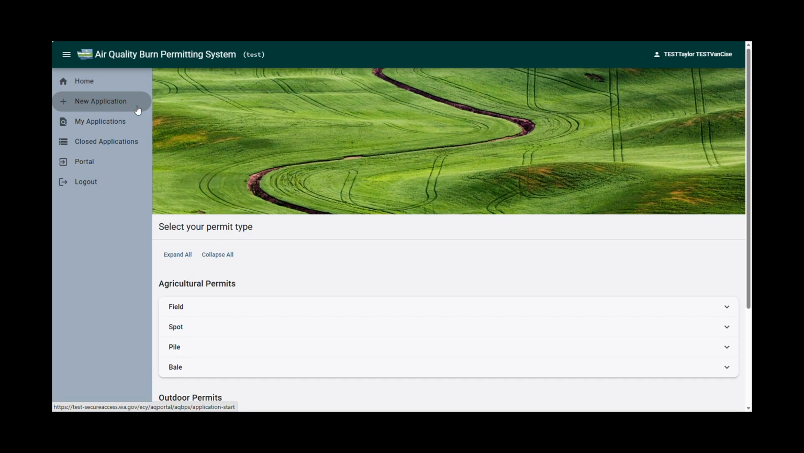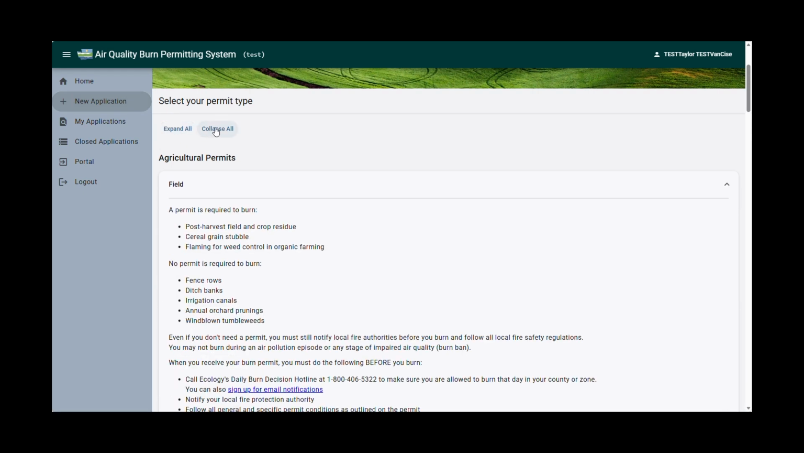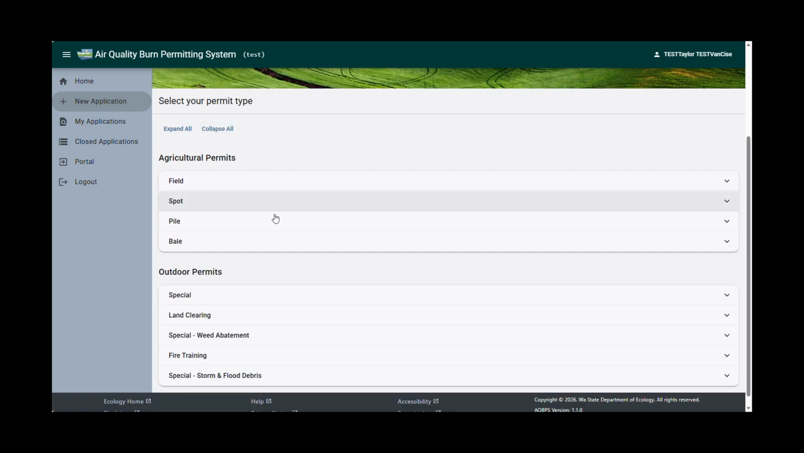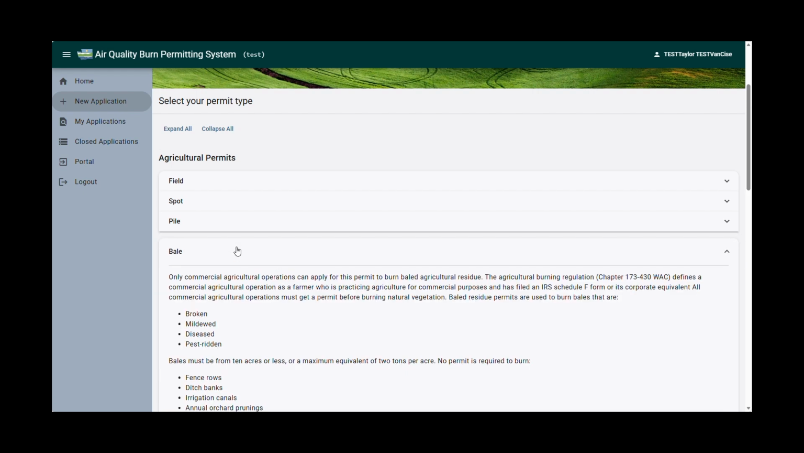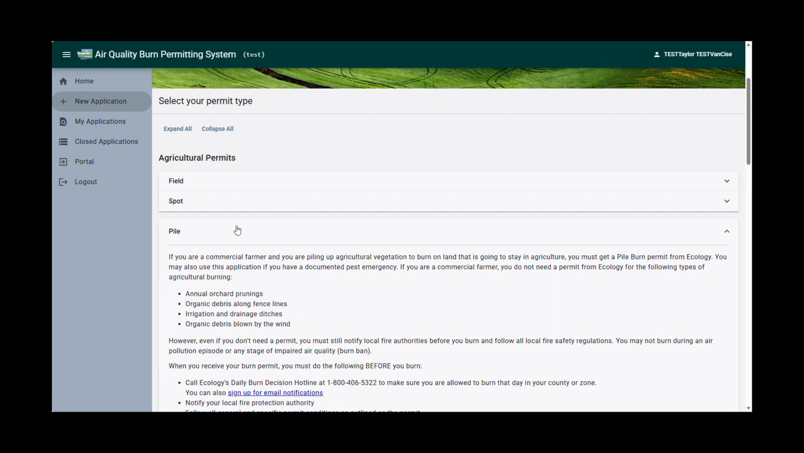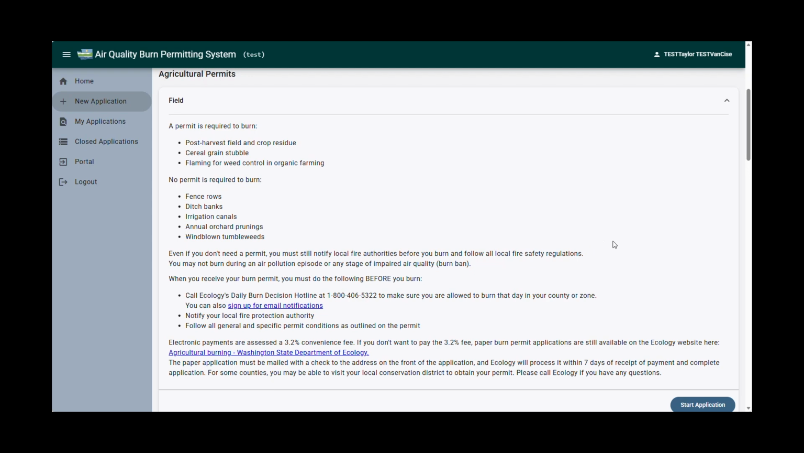We're going to select New Application and find which permit we need. All of these boxes can be expanded and have information about what they're used for. Some have flat fees, others have fees that depend on how much you need to burn. Still others are free. So for this example, we're going to fill out an application for an agricultural permit for field burning.